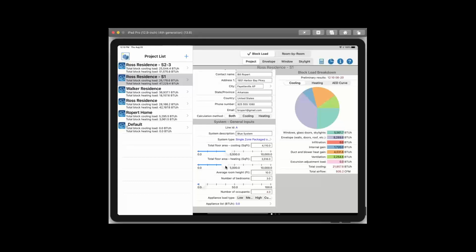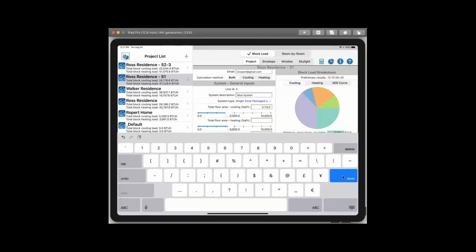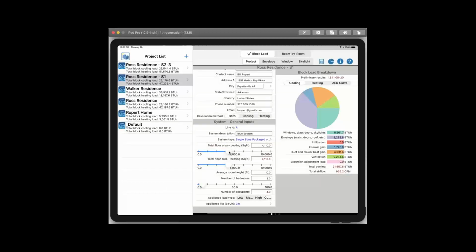And they each have their own values. Now, if I want to go back and put them in sync, I just delete the value, click done, and now you see that they're in sync again.